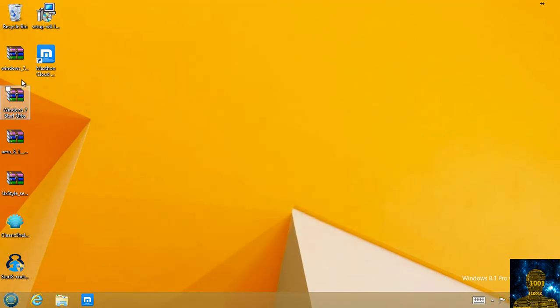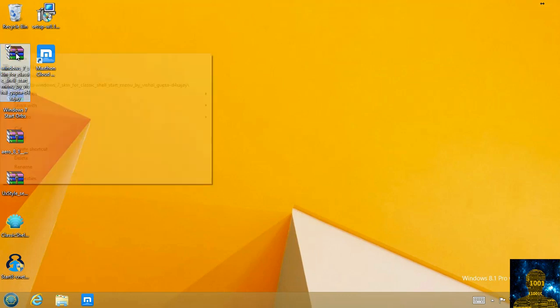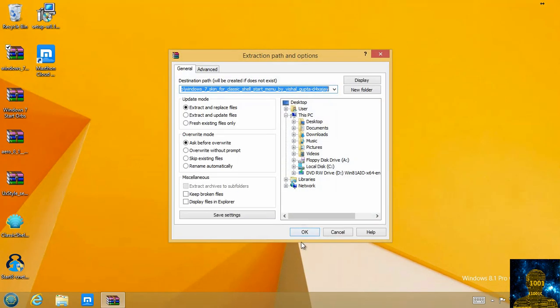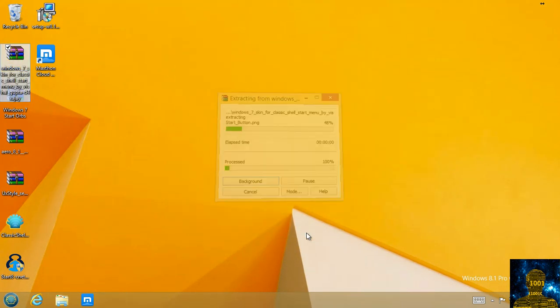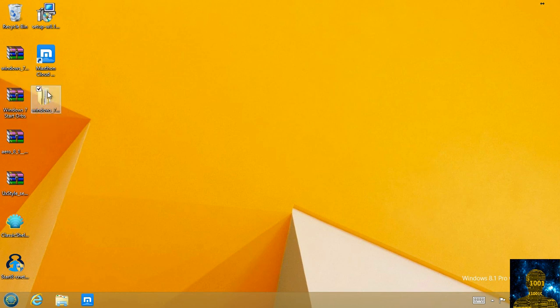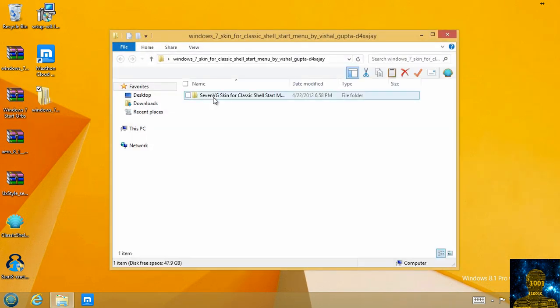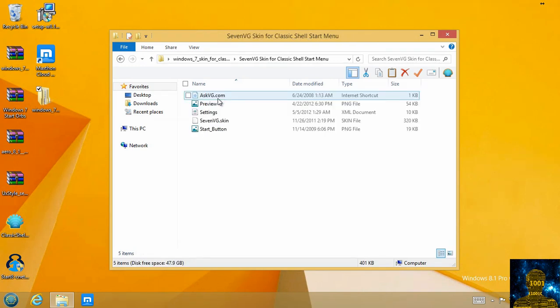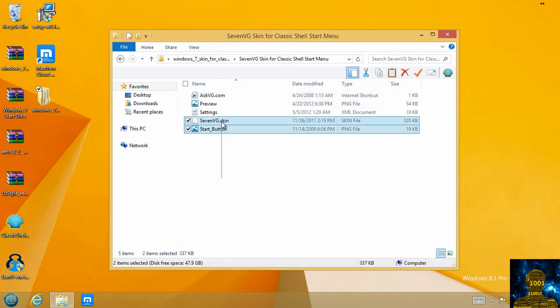Now go to the Windows 7 skin for Classic Shell and extract the zip file. Open up the folder that has been created. Navigate to the folder within the folder that has been created. Select these two files, 7vg.skin and startbutton.png. Copy them and open a new Explorer window.